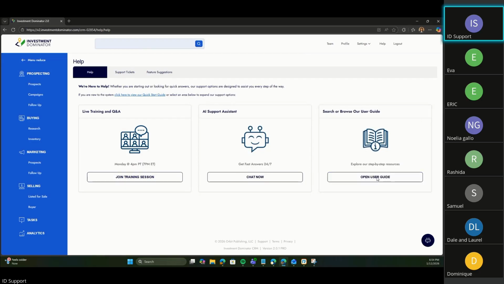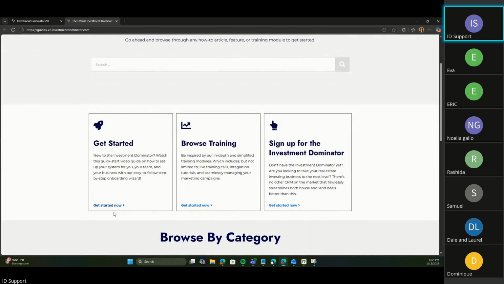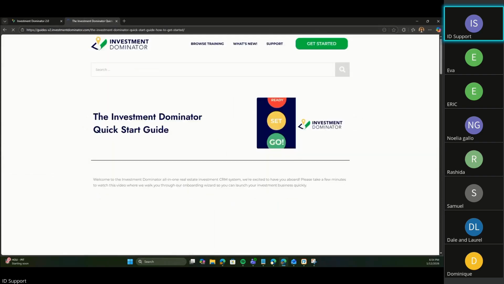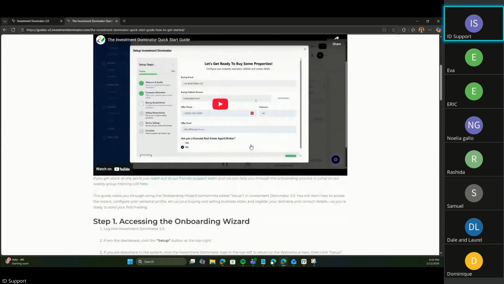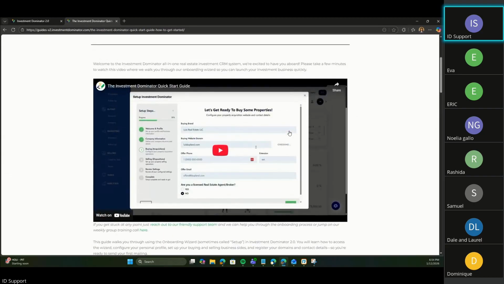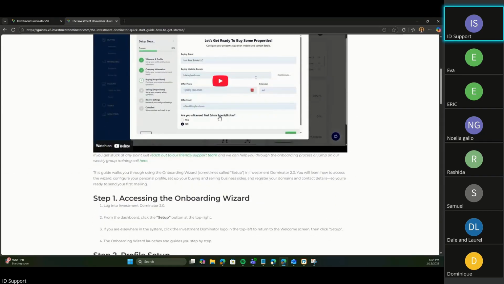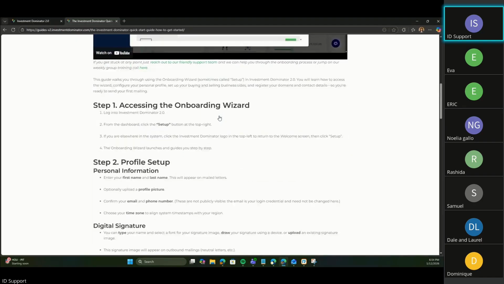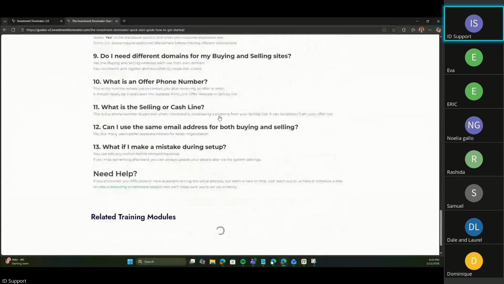But this is our user guide. It is your friend. If you get lost and you don't know anything today, just go to the user guide. You can click Get Started. We have a handy Get Started guide here. It has a quick video done by one of our support team members, Luis. He goes over the onboarding wizard and what it will look like in 2.0, so you can go through that. It gives you the basic information that you will need in Investment Dominator.